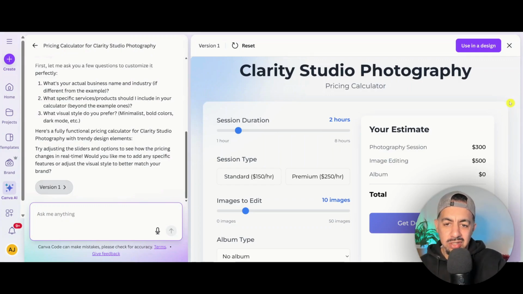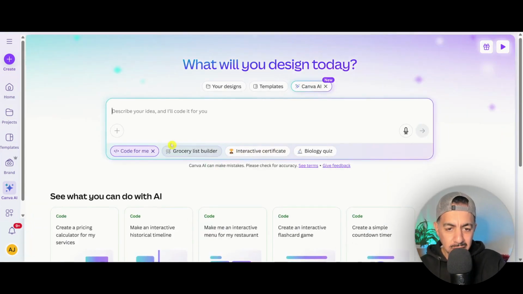So here it is. It's created a personalized pricing calculator for a business, literally. And it looks absolutely professional. Now, obviously, you can do whatever you want, right? Let me just go back actually.